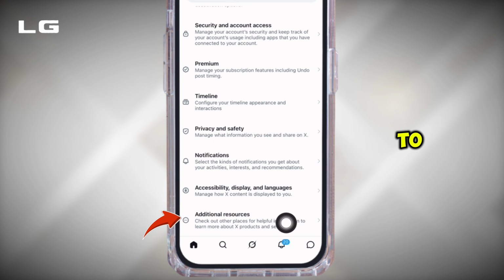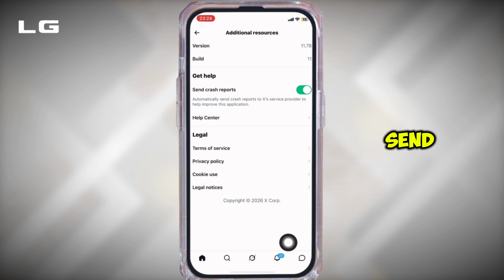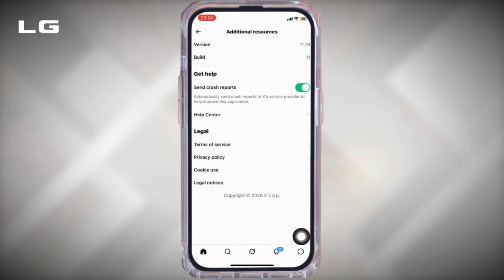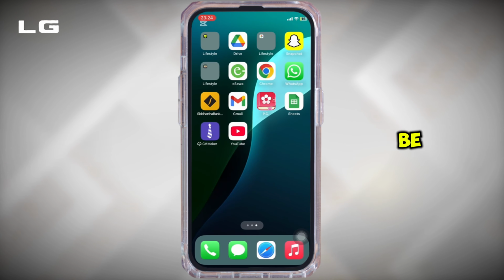If not, you need to go back and head over to Additional Resources and make sure to turn on Send Crash Reports. Sometimes, turning on this option might also fix the issue, so you might be good to go.